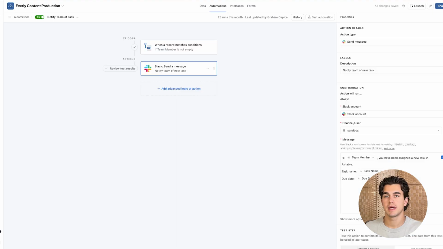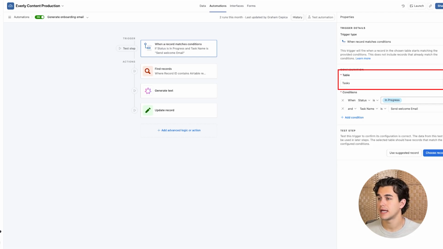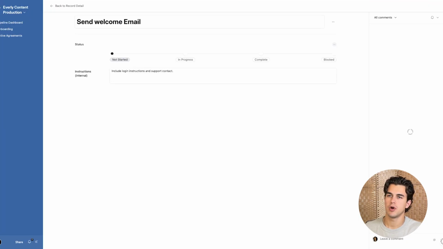So again, we will head back to automations and walk through this automation. First, we are looking at a status condition, not in any table, but in the tasks table where the status is in progress and the task is send welcome email. Remember, that is the title of the welcome email task, and we are looking for some sort of trigger to move it from not started to in progress. So if we open this up, the trigger would be going from here to here.